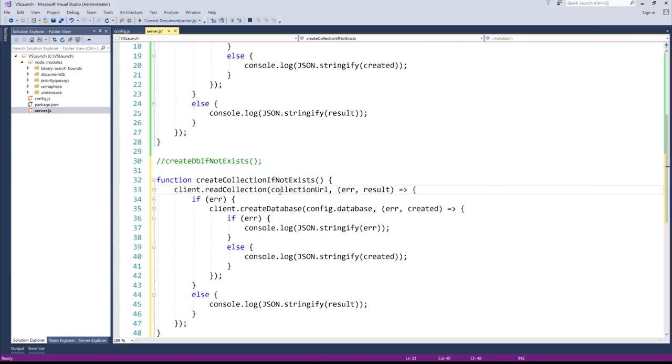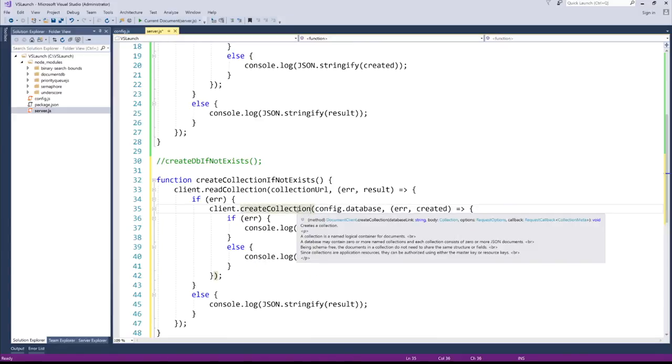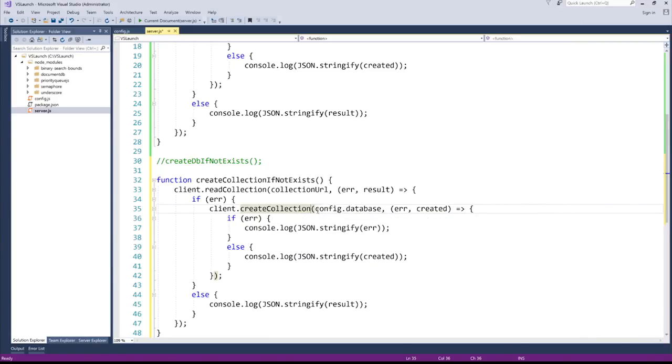So we're going to get the collection URL, and then it's going to have the same exact callback with error and result. Now if this is a problem, that means it doesn't exist. So we're going to say create collection. And when we create the collection, you can see that it needs a database link, which is a string, and then it needs the body, which is the collection. Now do you see something here? It's very similar to what we did in .NET. The APIs are very similar. That's what makes it so much easier to work with this thing.